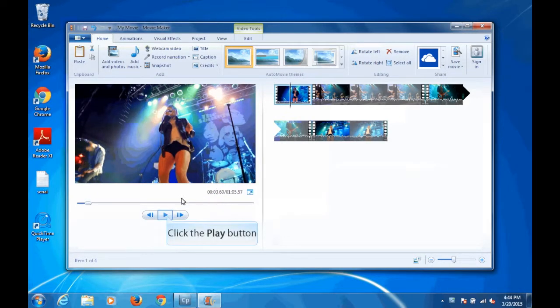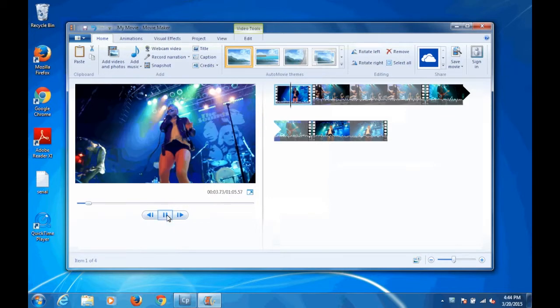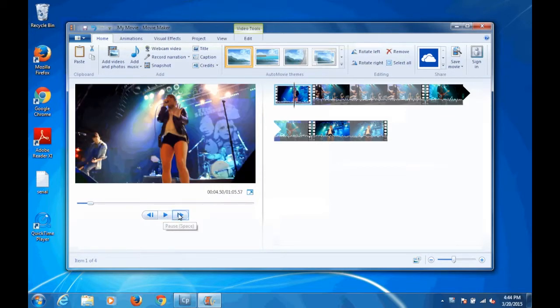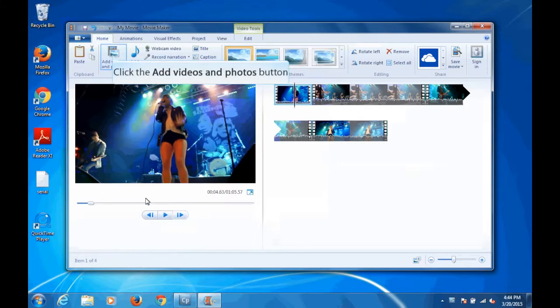So if you want to, you can click on them and move them around. You can also delete some that you don't want. If you press the play button down here in the middle, you can watch the clip. You can also fast forward through the clip.